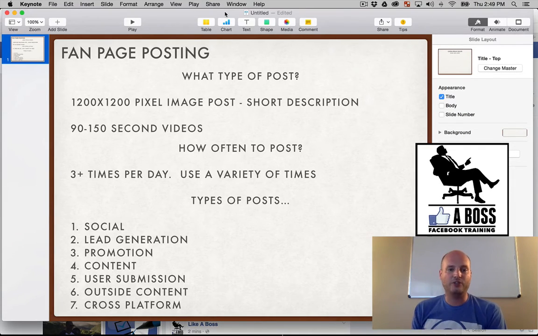Now if you're going videos, we like to make a unique video that's anywhere from 90 to 150 seconds. Not too long, but it's enough to get people invested in the video with their time, so that the call to action at the end, where you want to lead them with your message, is a little bit more effective.